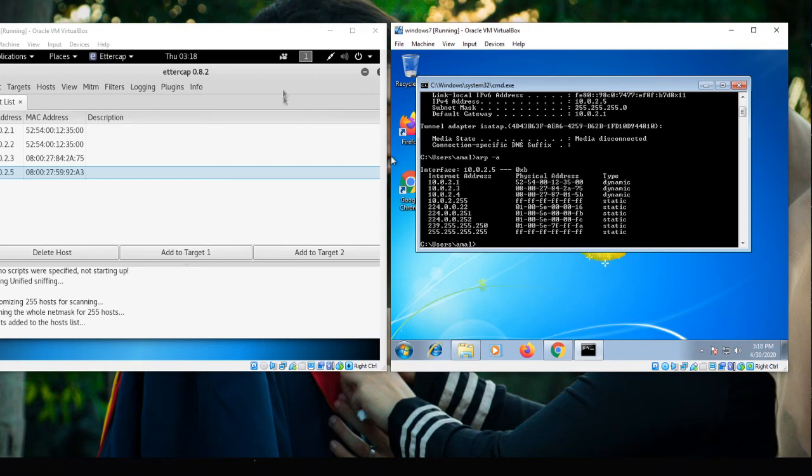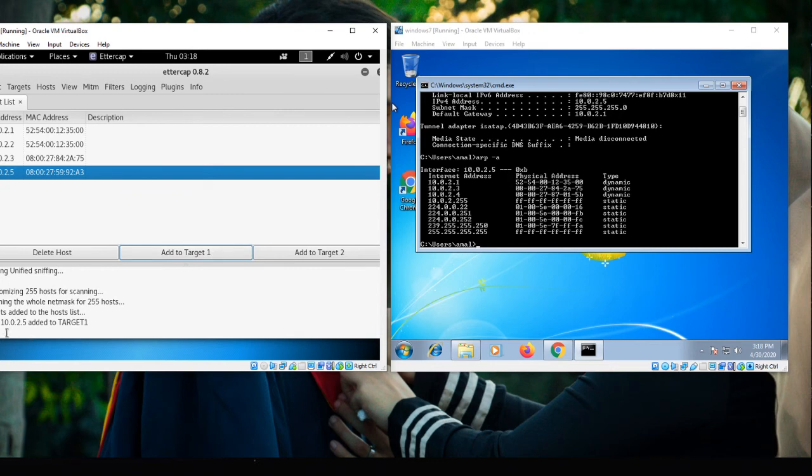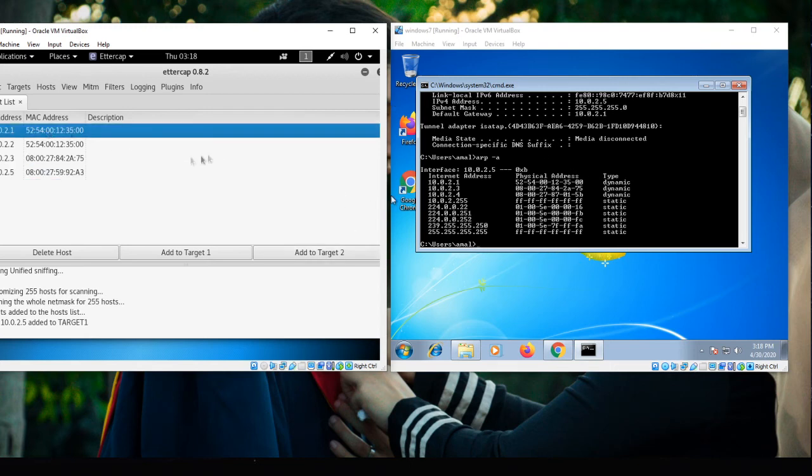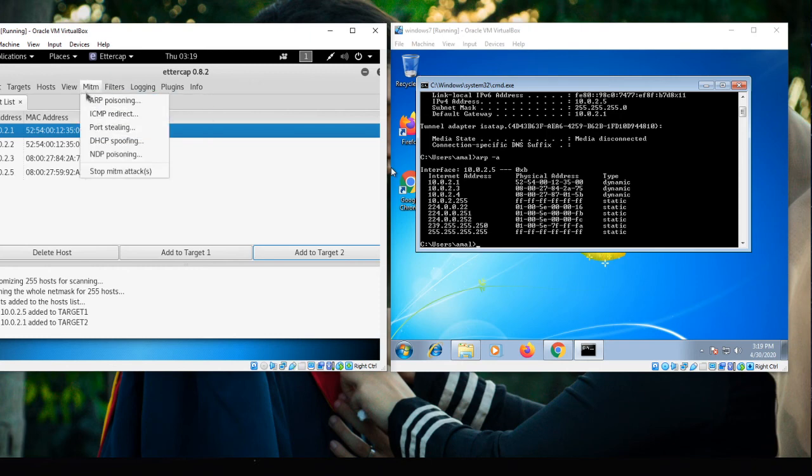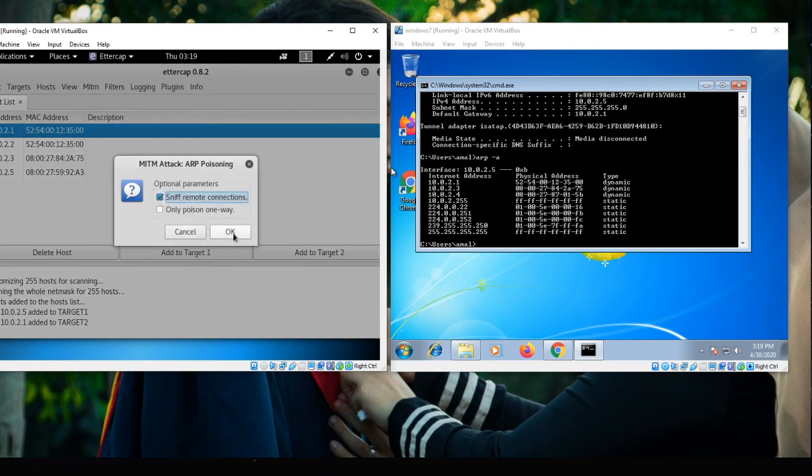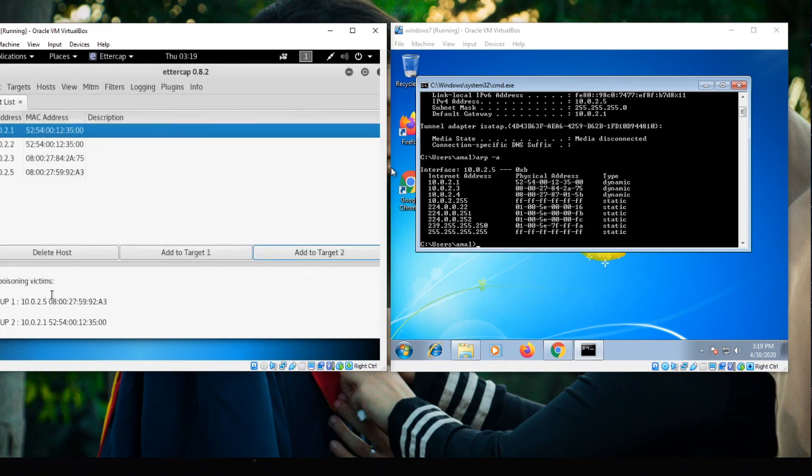But if we do the attack by using Ettercap, we are going to add this target as target one, and then we are going to intercept the connection of this OS by inserting into the gateway. So add as target 2. Okay, so we are going to go to MITM, ARP poisoning, and then sniff remote connections, then press OK. And we are doing the ARP poisoning of the victim.